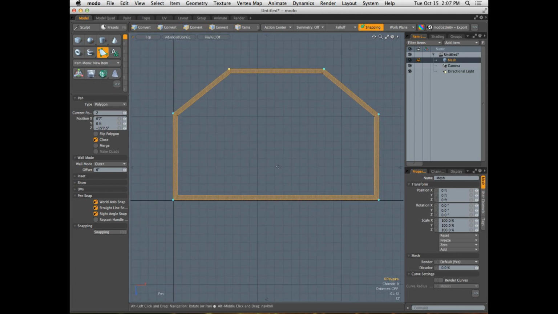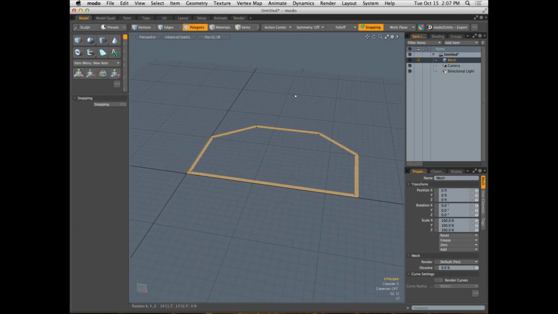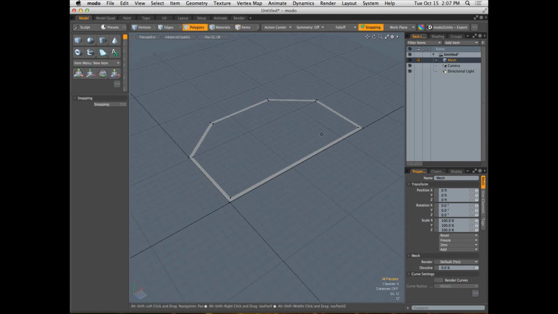Yeah, something that looks like that. There we go. I'm happy with that. That's going to be the footprint for my house.